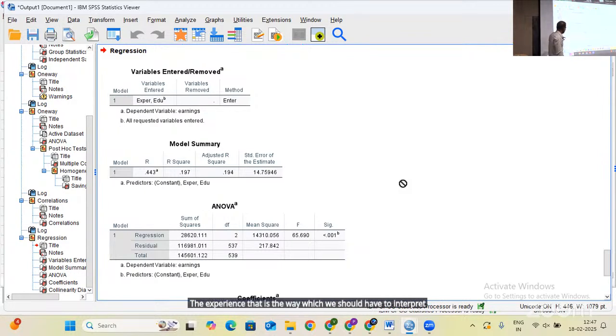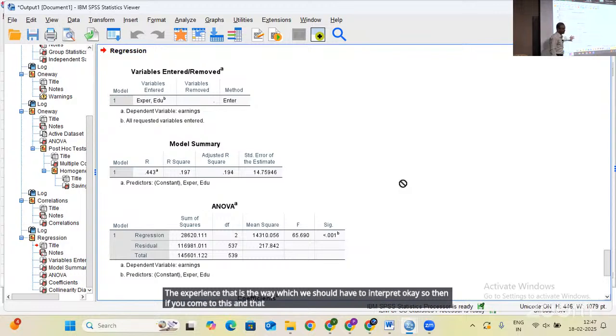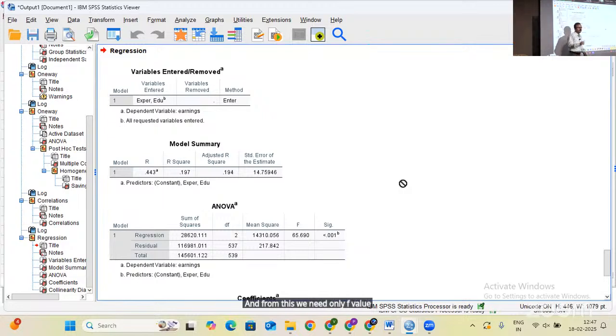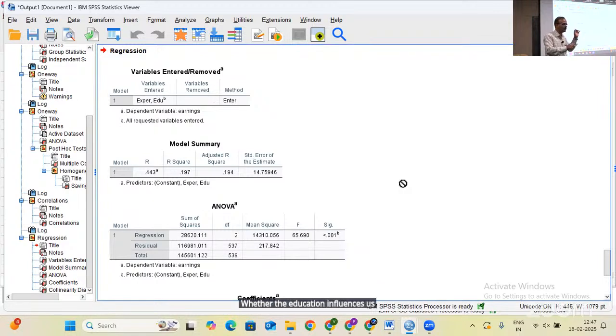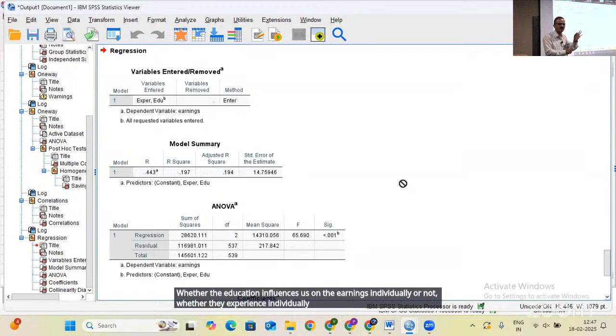Then if you come to this, it is not very important here, because in SPSS we get analysis of variance along with the regression, and from this we need only the F value and this. The meaning of analysis of variance in regression analysis is that we have 2 kinds of tests in regression analysis. One is the individual regression test: whether education influences earnings individually or not, whether experience individually significantly influences earnings or not.